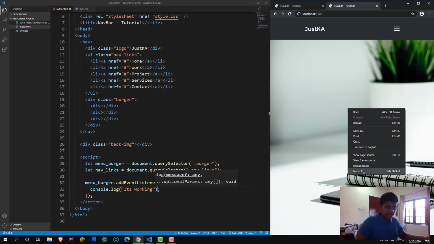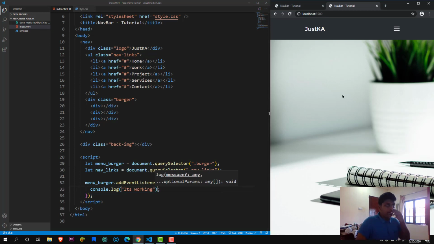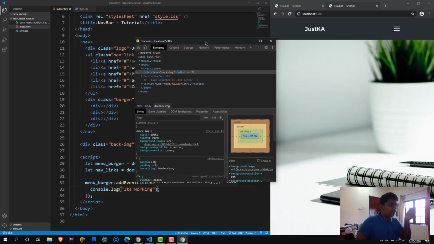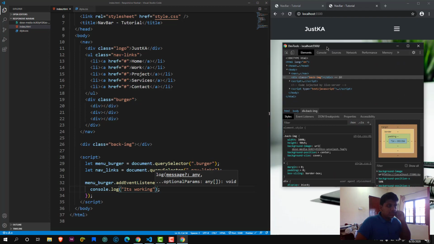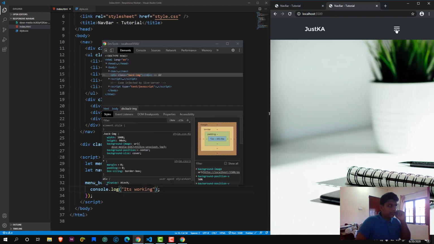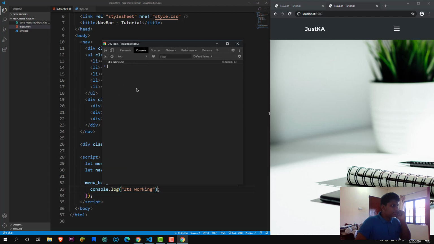I'm going to inspect this. My console is here. I've toggled my developer tools, so once we click on this, it's going to appear. I'm going to click on this right there. There we go, we have it.